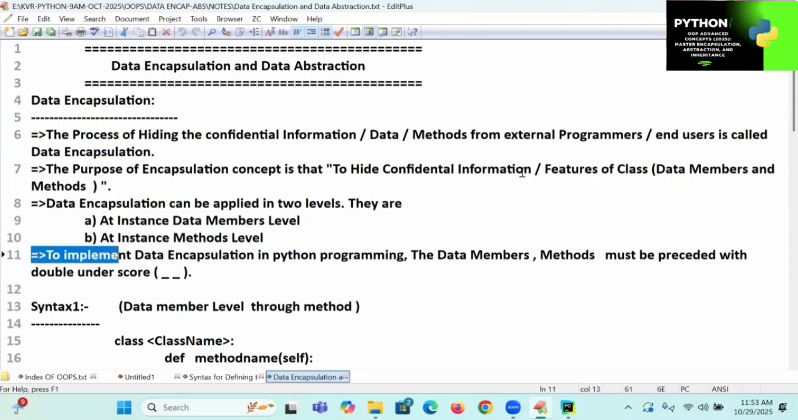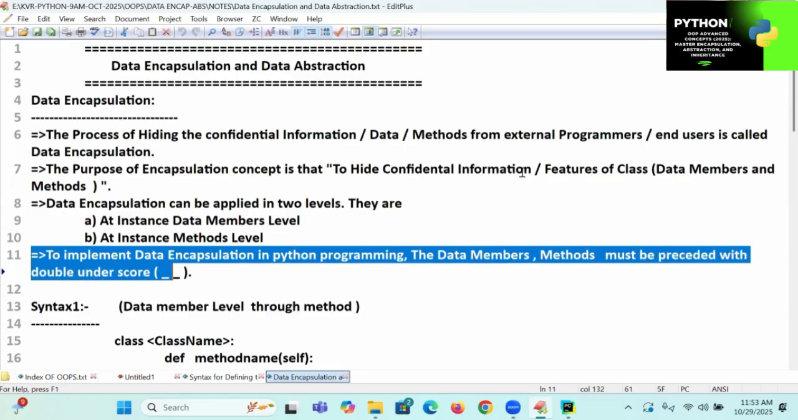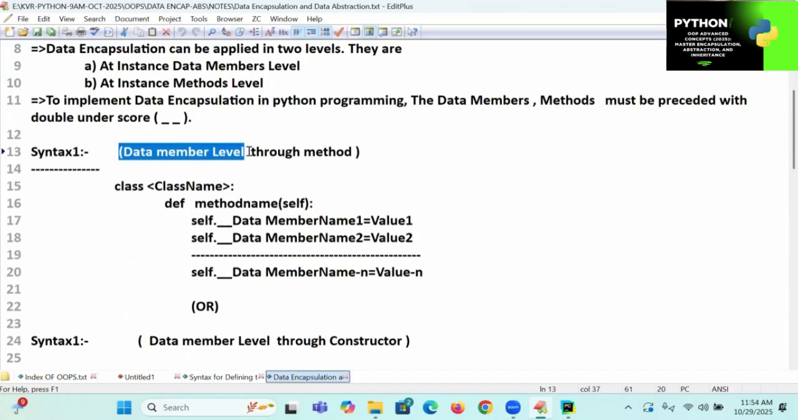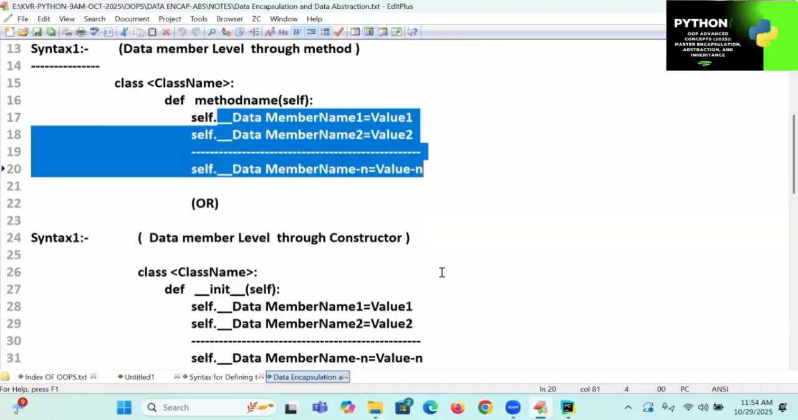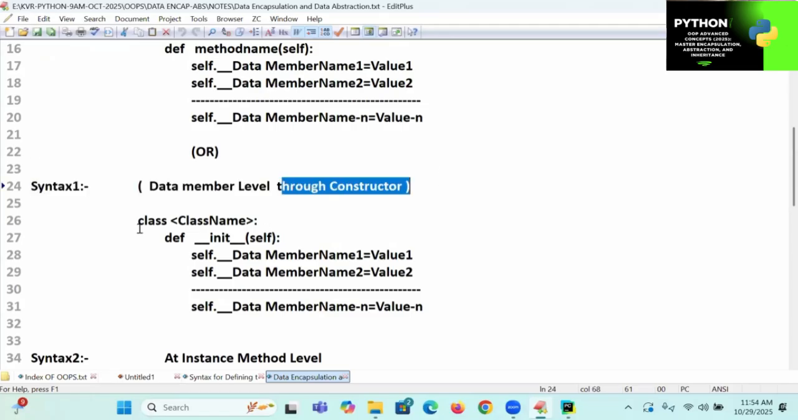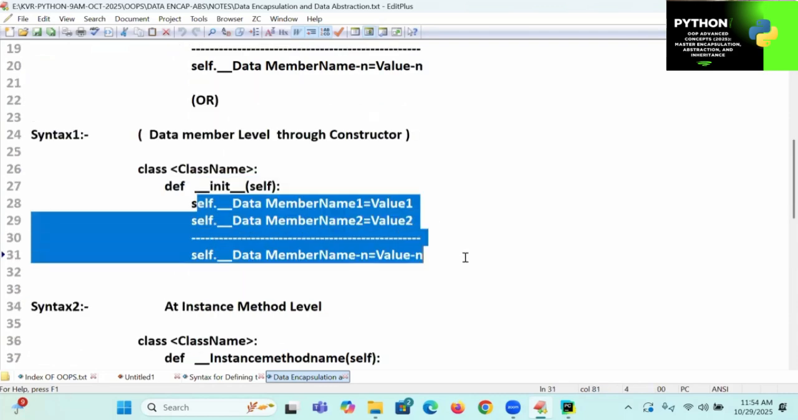To implement data encapsulation in Python programming, the data members and methods must be preceded with a double underscore. Syntax number one. Data member level through a method. Class name. def method name of self. self.__data member name is equal to value, or data member name is equal to value 1, value 2, value n. Or another one: data member level through a constructor. Class name. def __init__ of self. So writing something like double underscore here.